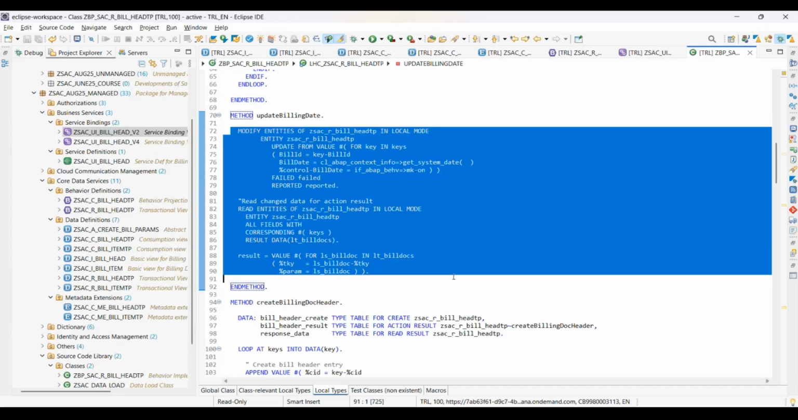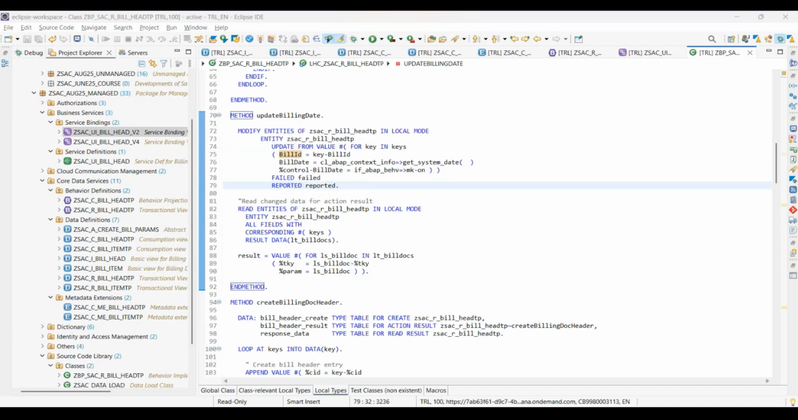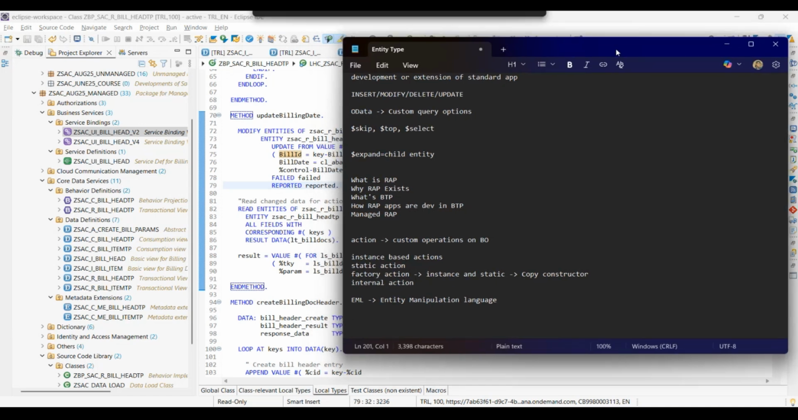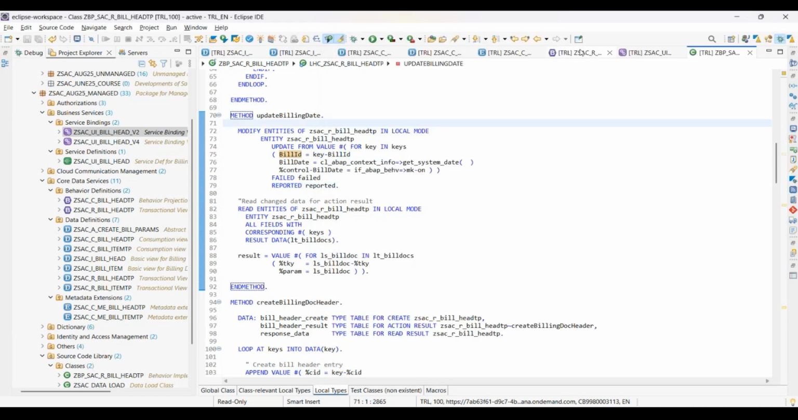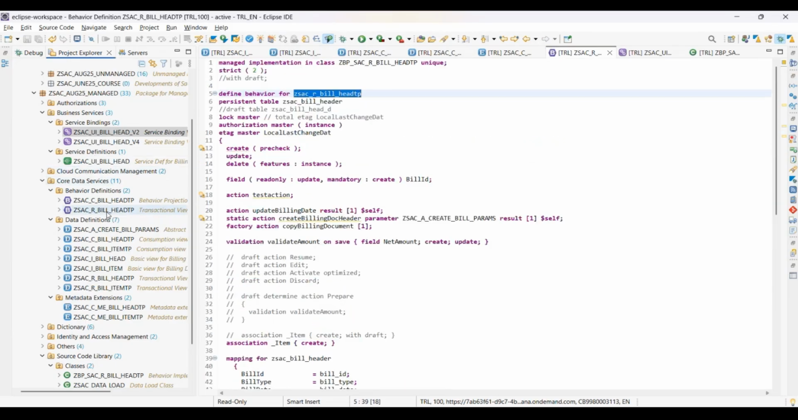Now let's go one by one and understand everything in depth. What is EML? Entity Manipulation Language. Since yesterday morning till today, I mentioned many times that this is an entity, that is an entity, and this particular name is a business object. These are the data models. So I keep on using the names entity and business object interchangeably.